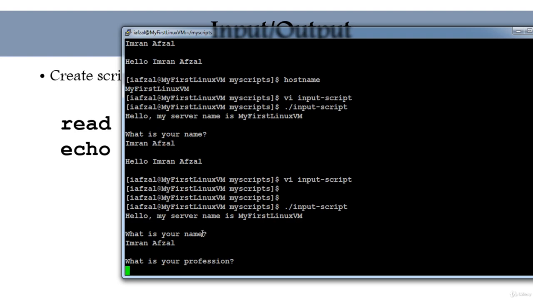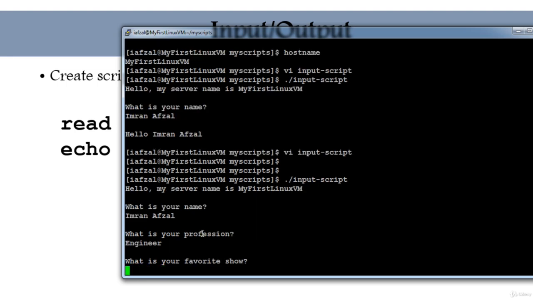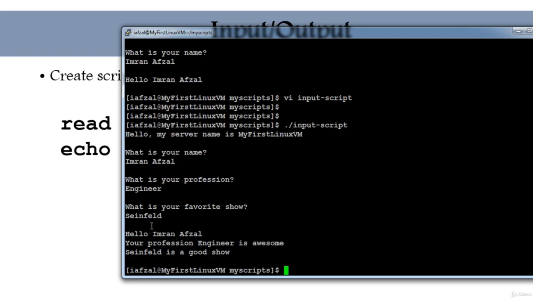See, now it gave me a second question. It didn't give me the output right away. Now it's waiting for me to give it all the information it wants. What is your profession? Let's say engineer. Okay. What is your favorite show? Seinfeld. And now when I hit enter, because I have answered all the three questions, it will say, hello, Imran Afzal. Your profession, engineer, is awesome. Seinfeld is a good show. See how it works?